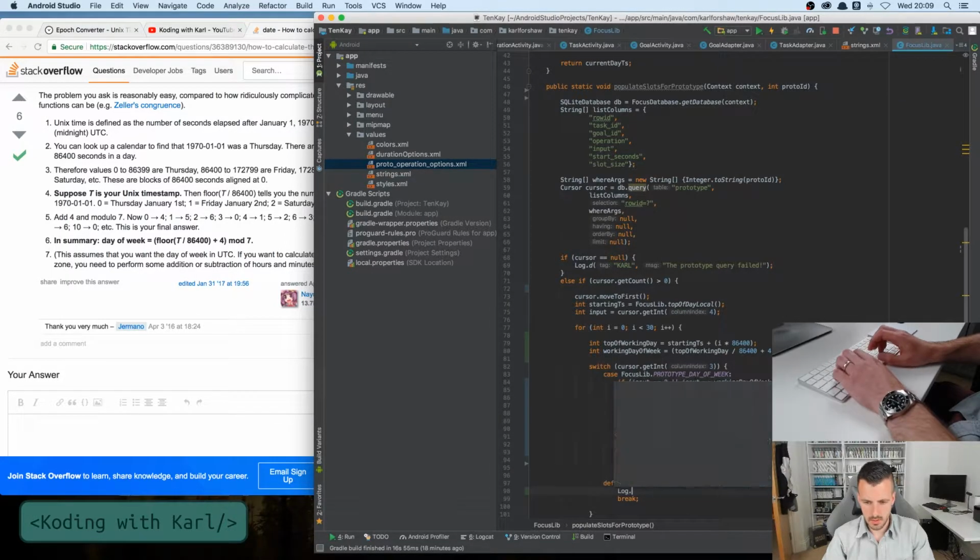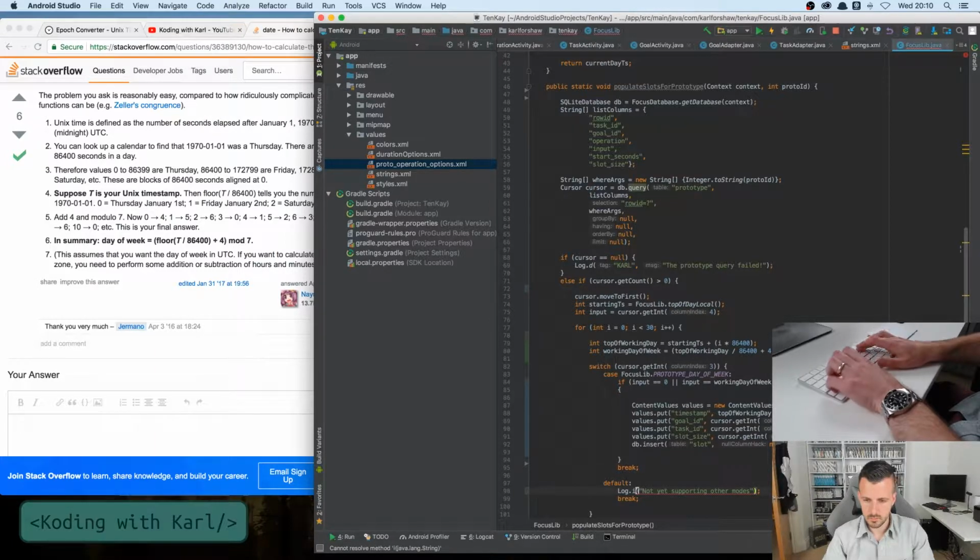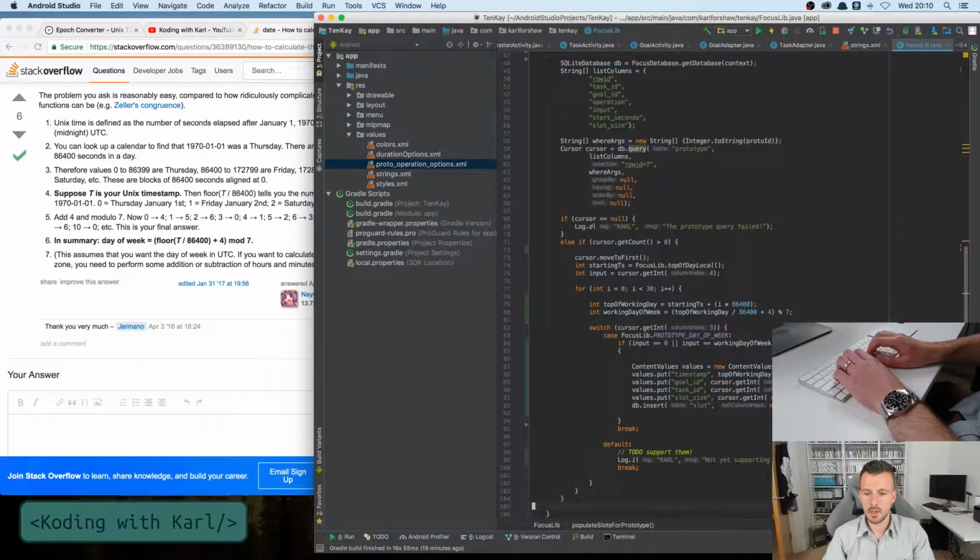So let's just put a log entry in here, log.i, not yet supporting other modes. Obviously we need to have a tag in there, and let's put a big fat to do in there. To do, support them. Okay. And then what do we do from here?